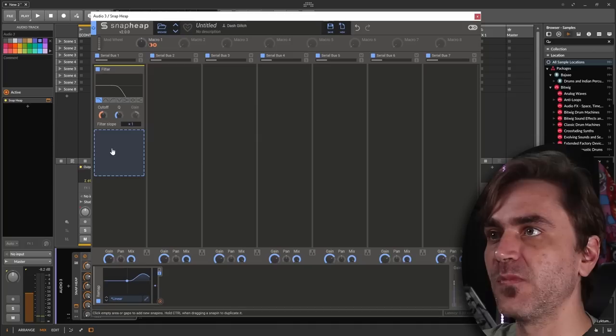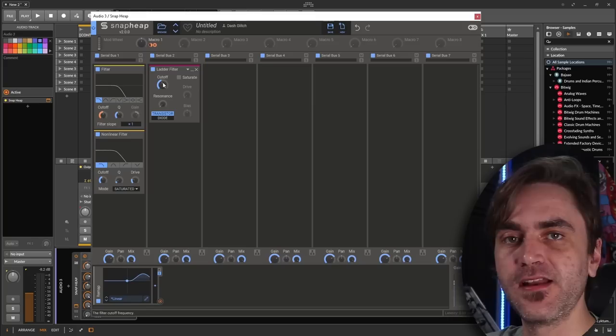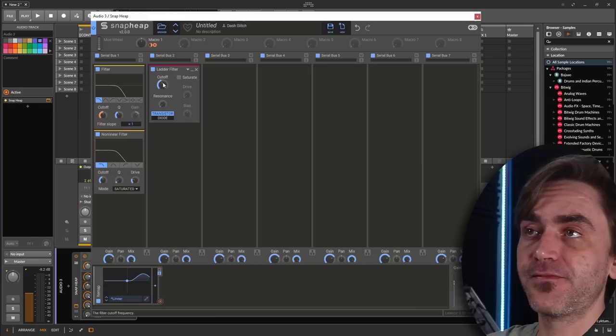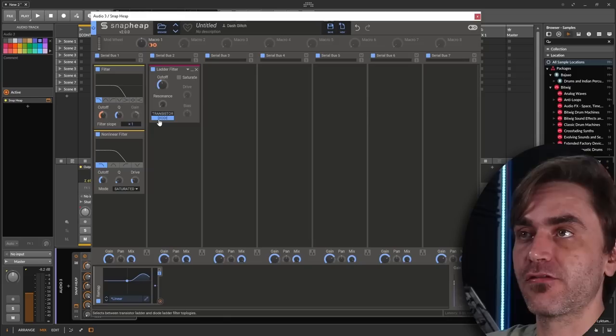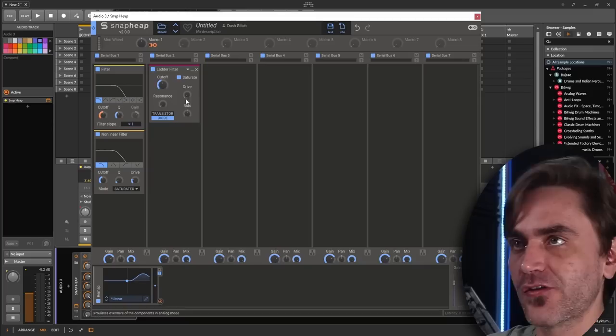You've also got the nonlinear filter and the ladder filter. The ladder filter is based on the slightly more old school Roland and Moog filters. The transistor ladder filter, I believe, is more like a Moog. And the diode ladder filter, I believe, is more like the TB-303 style filters. And obviously they sound great with a bit of saturation, so you can add that. It's got that built into the ladder filter as well.